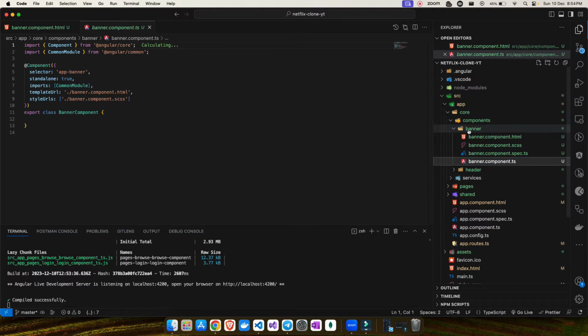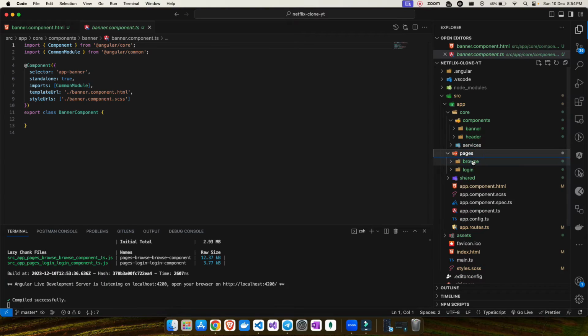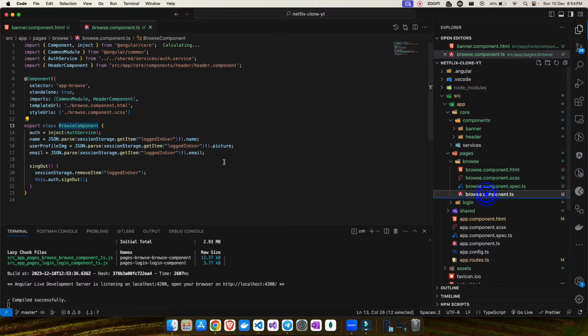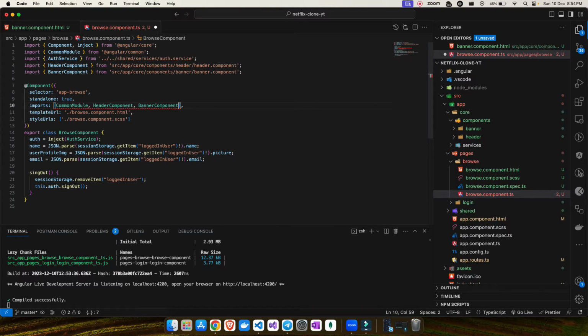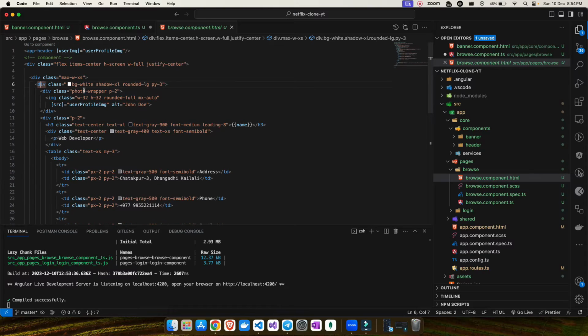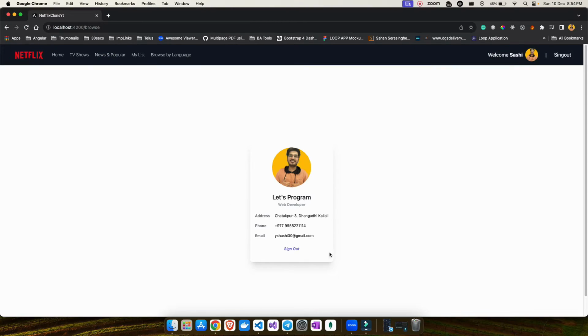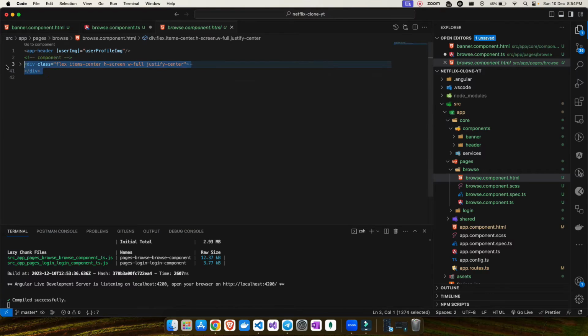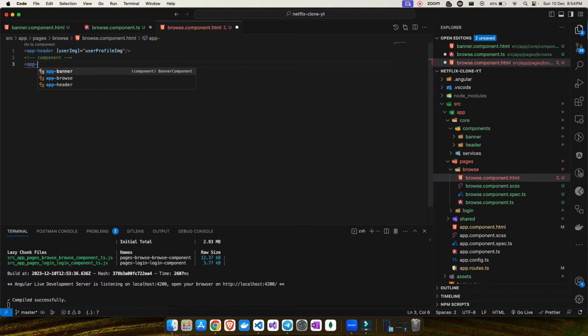Now let's go inside pages and browse, because here I want to display it. I will first import the banner component. So it's imported successfully, and now I don't require the card I created previously, so I can remove it. Just below that I will display the app-banner, and now this should display something on the URL.